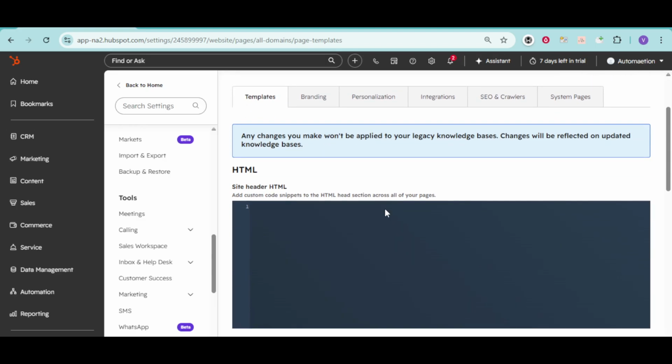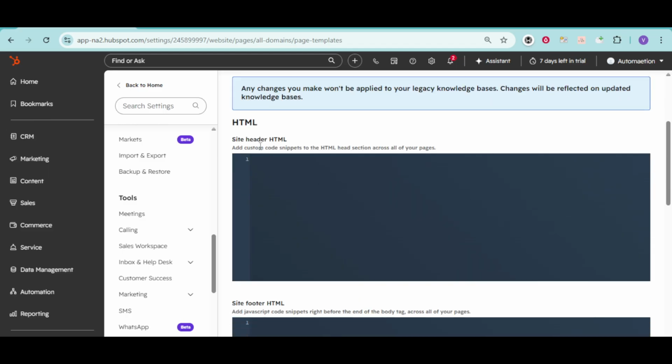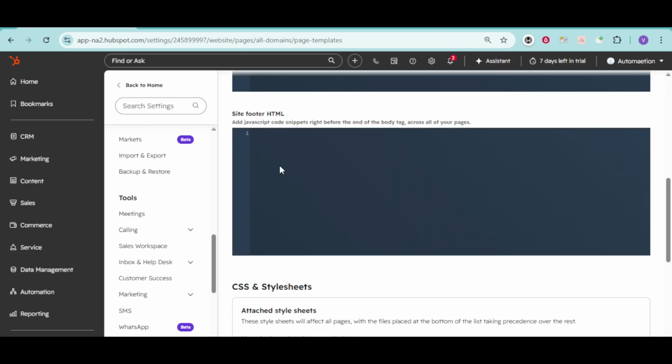Once you've selected the correct site, it's time to insert the Google Tag Manager code. You should have two pieces of code from your Google Tag Manager account, a header code and a body code. These codes are essential for the Tag Manager to function correctly and capture all the necessary data. Start with the header code.